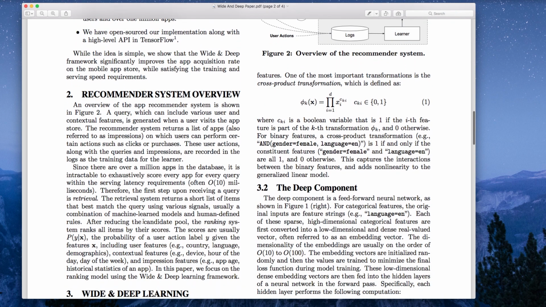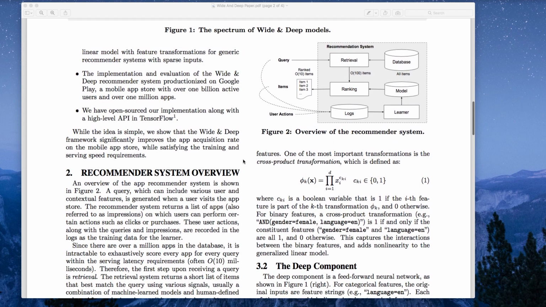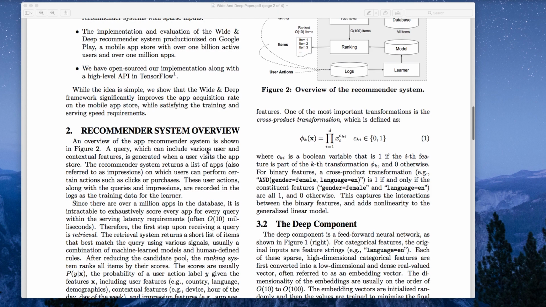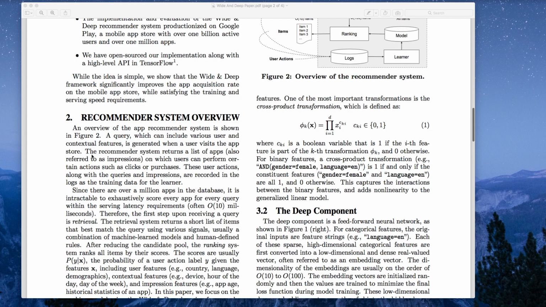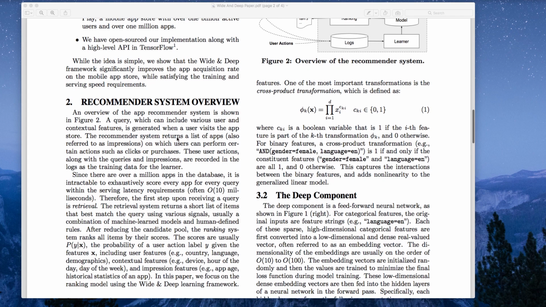So let's go over the recommender system overview here. Section 2, Recommender System Overview. An overview of the app recommender system is shown in Figure 2. A query, which can include various user and contextual features, is generated when a user visits the App Store. So that includes things like age, past history, the category of the page he's visiting, or even location. The recommender system returns a list of apps.